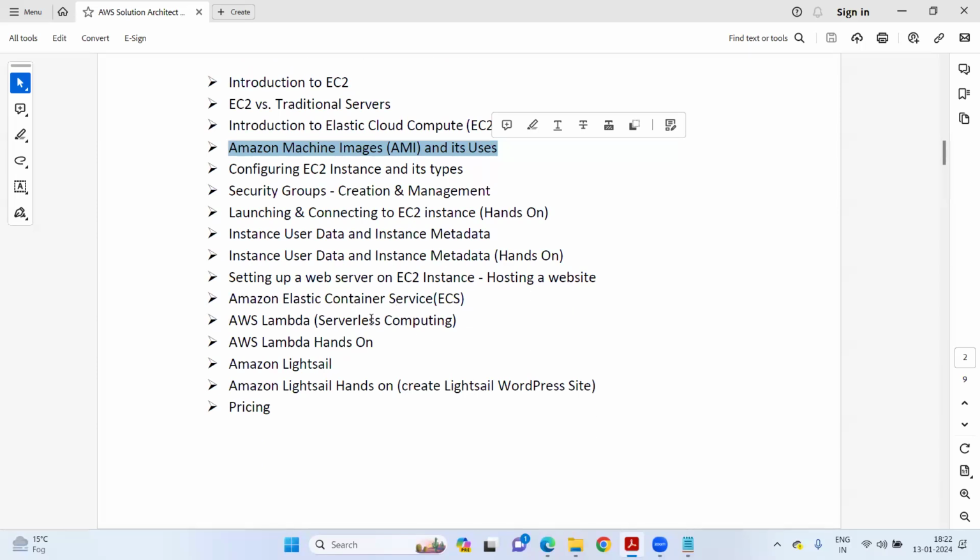Then ECS, which is Elastic Container Service. As everything is moving to the containerization model, right? We are in the trend of microservices and Docker containerization. So we are going to touch base on this service also, which is very important, Elastic Container Service. Then AWS Lambda, right? In AWS Lambda itself, we have more than 40 hours of content.